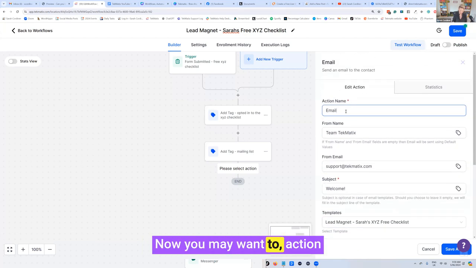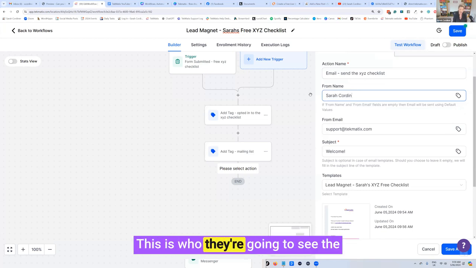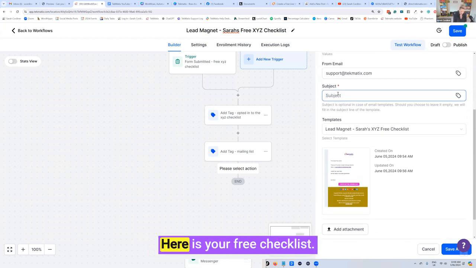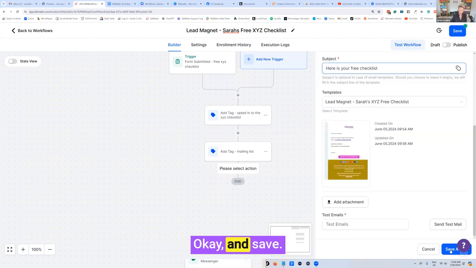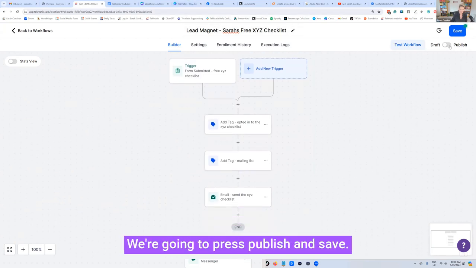Now, the action name, remember, is your reference. Send the XYZ checklist. Who is it from? That's from you. This is who they're going to see as the sender in their email inbox. What's your email address? What's the subject of the email? And this is going to simply be, here is your free checklist. Okay, and save. Done. We now have created this. We're going to press publish and save.